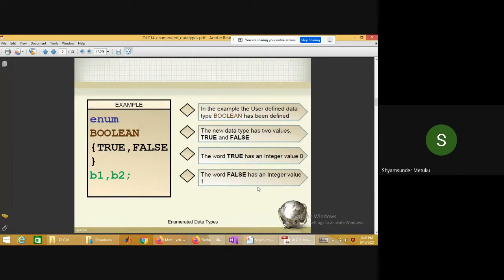So here is one more example, similar to what we have seen in the previous slide. In this example, the user defined data type will be Boolean in capital letters, and the new data type has two possible values, either true or false. The word true has an integer value 0, and the word false has an integer value 1.